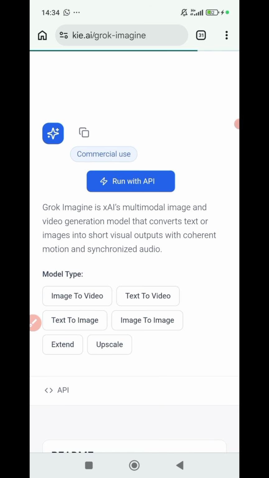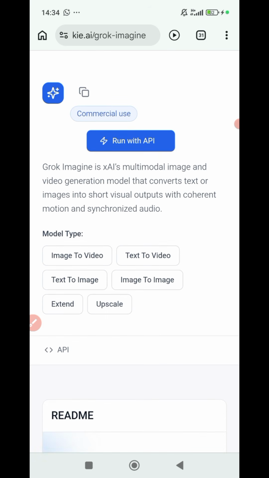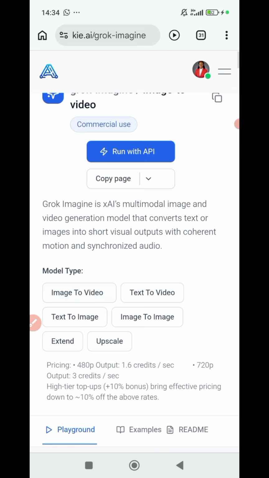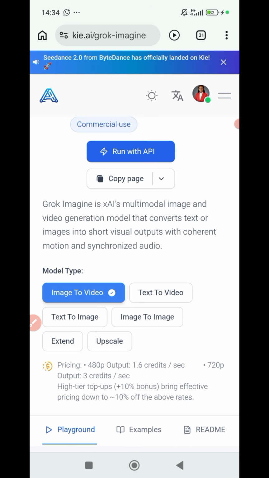Now you can generate from image to video, text to video, text to image, and image to image. Image to video is when you already have your image and want to turn it into a video. Text to video is when you don't have an image, you just type a text and it will generate a video. Text to image uses a text to create an image. Image to image uses an image to create another image.